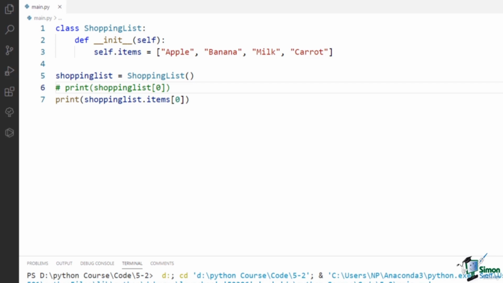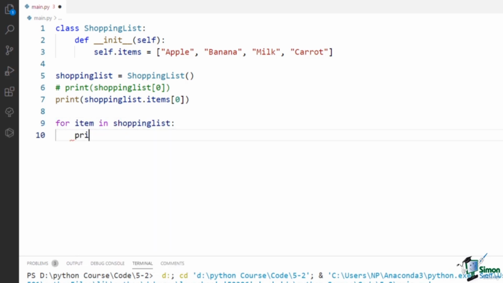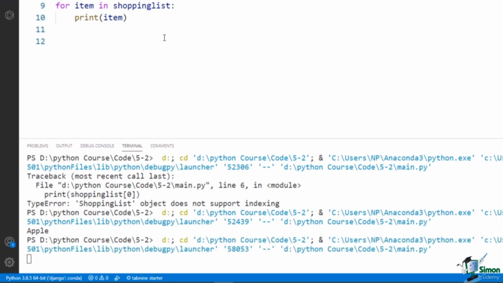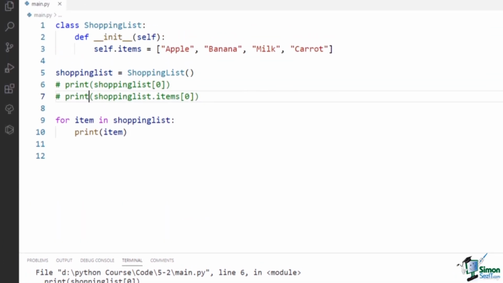Can I iterate over this shopping list to print all items? For example, can I say for item in shopping_list, print item? Again, let me comment the previous statement and run the code to see what happens. As you can see, again, I got an error that says ShoppingList object is not iterable. So by default, our defined objects are not iterable and we cannot iterate over them using a for loop. Now let's move on to the next question.